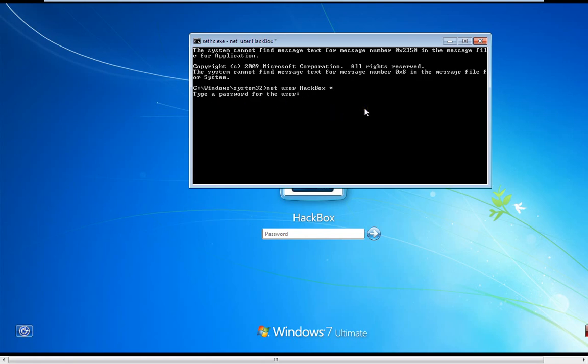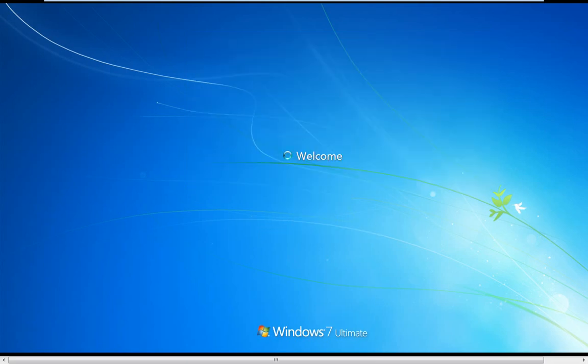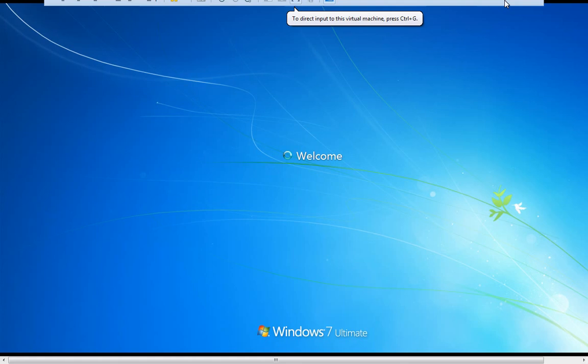I want to bypass this login, so I won't type any password. I'll again press enter. It is saying retype the password. I just entered it earlier. I'll again press enter. The command completed successfully. Here we are good to go. You can see we have just bypassed the login of Windows 7.